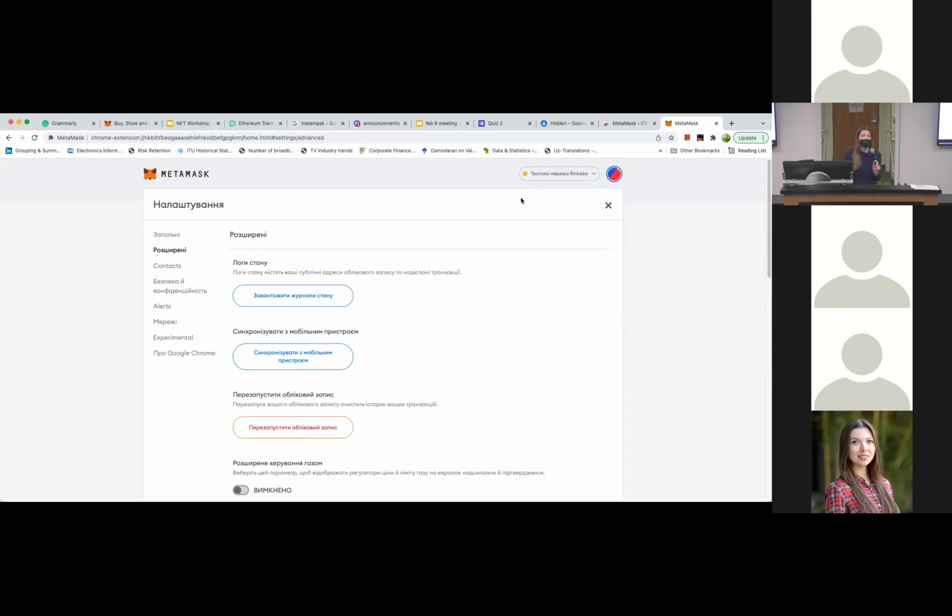So now we're in a safe environment. Make sure that you're connected to Rinkeby, or any other testnet if you're working on other projects which are based off another testnet, and you are in a safe environment. Whatever you do, this won't be graded.